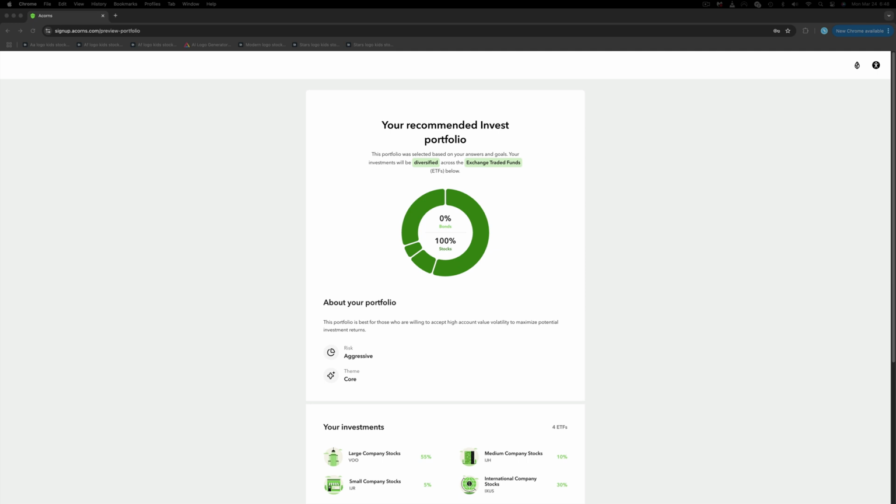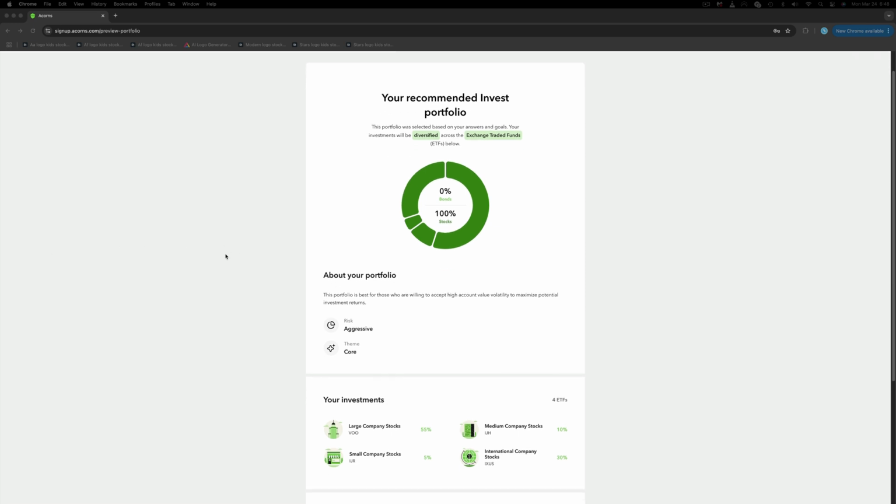Based on my selection of growth portfolio, I got the following: 55% on VU, which is a stock market fund that lets you invest in the 500 biggest US companies, and I found it a very good choice. 30% in IXUS, which is a global stock market fund that invests in thousands of companies outside the US. 10% in IGH, a fund that invests in medium-sized US companies. And last, 5% on IGR, which focuses on smaller US companies.